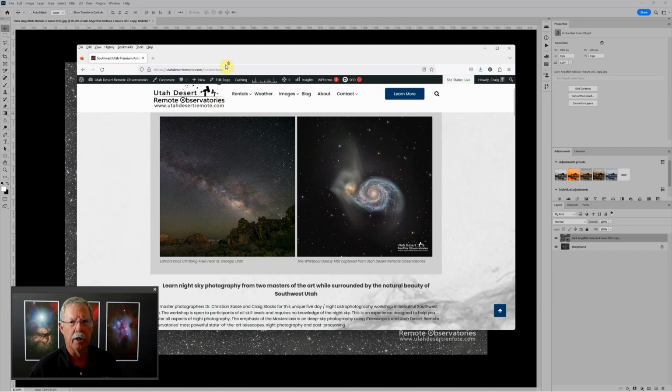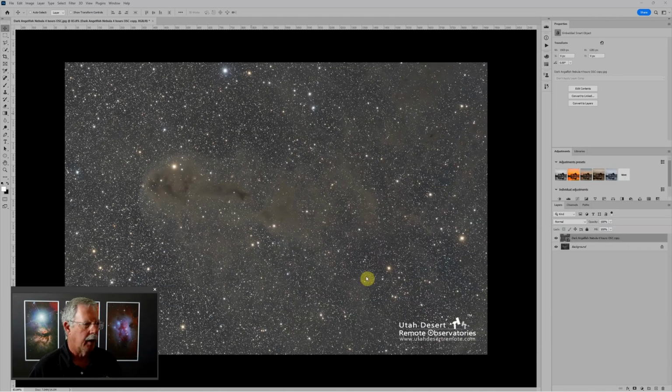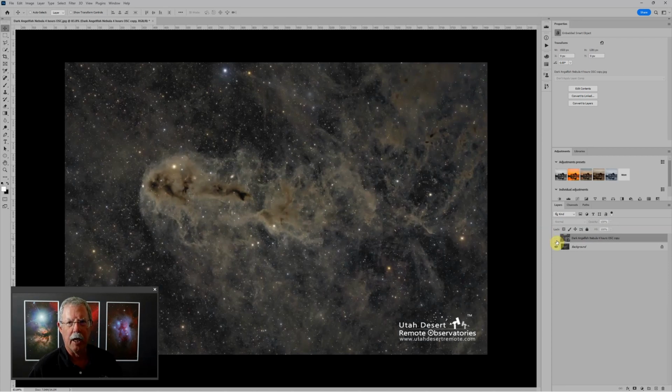Again, that's utahdesertremote.com. What I really want to talk about today is how to turn this image into this image, and it'll be a combination of PixInsight and Photoshop.